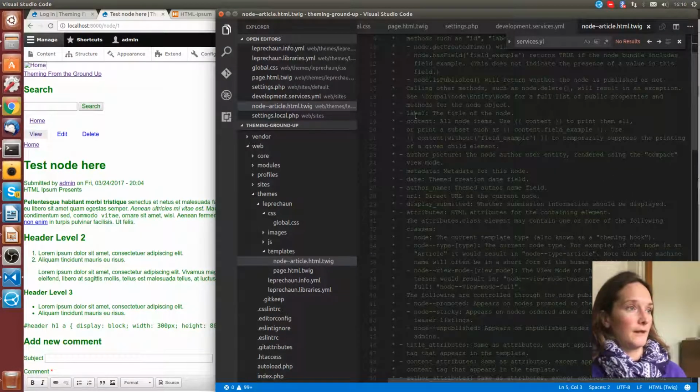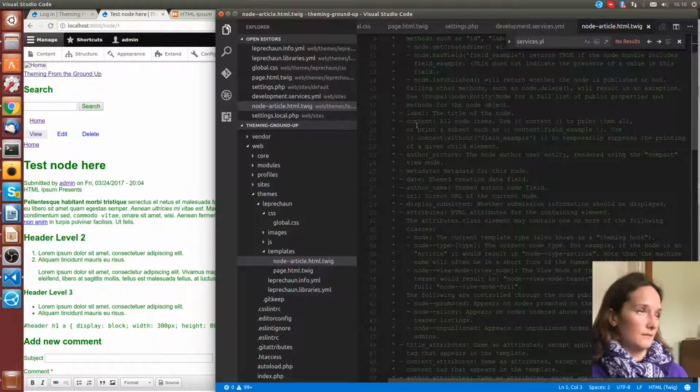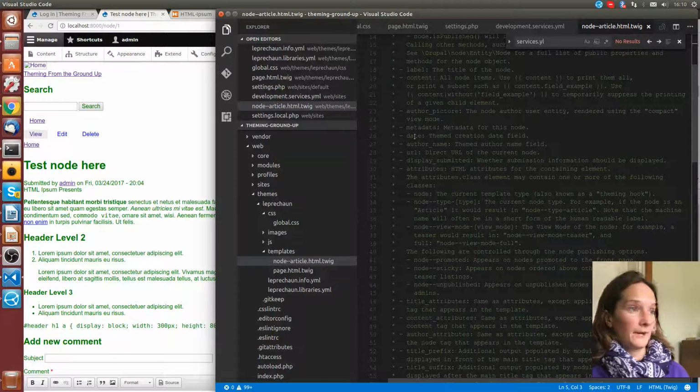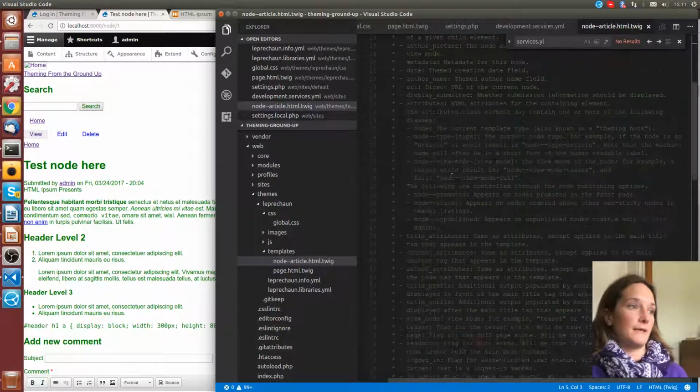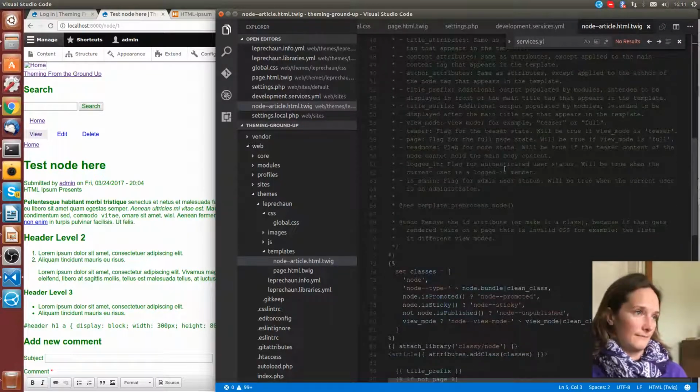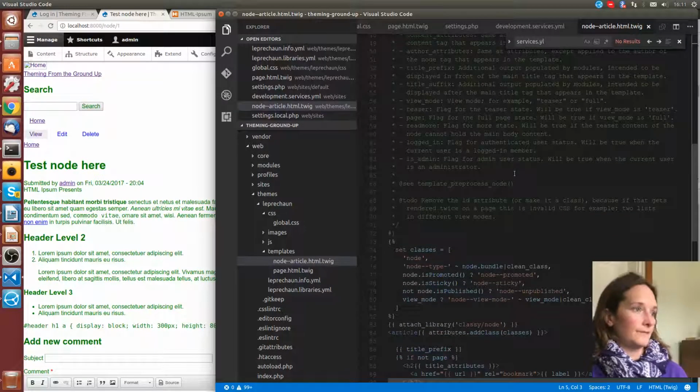I don't know why they don't just call it title, but okay. Well, I guess, yeah, okay. The content, the author picture, metadata, the date, the author name, the display submitted variable, whether that checkbox in your node edit content type settings says to display the submitted information. All kinds of interesting things. Content attributes. Okay, so this is where it starts to get interesting.